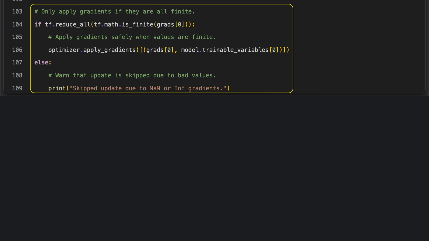The code first checks whether all gradient values are finite, meaning none of them are not a number or infinite, because such values could destabilize training. If every gradient passes this check, the optimizer uses them to update the model's weights so it can learn from the current batch of data. If any gradient is not finite, the code prints a warning and skips the update. This prevents the model from being changed using invalid values and helps maintain a stable, reliable training process.